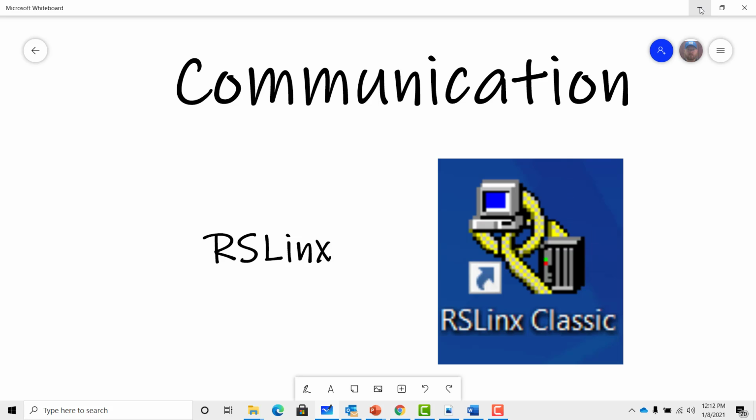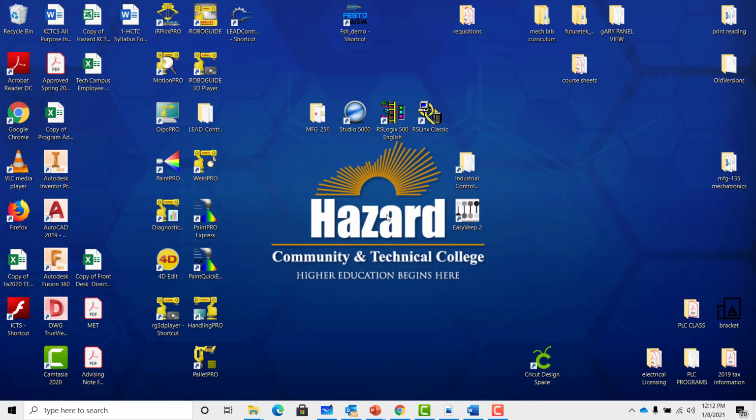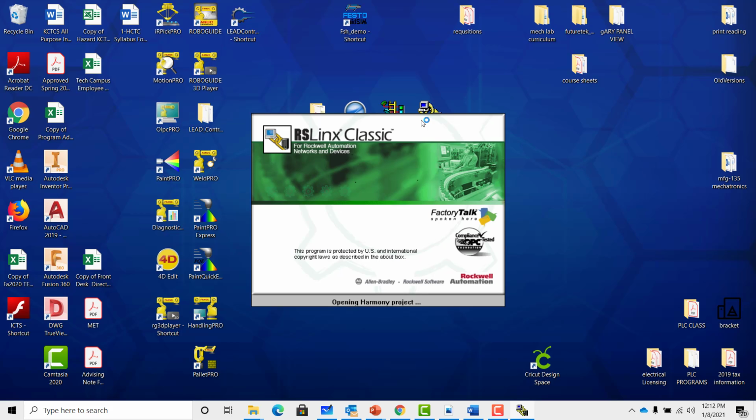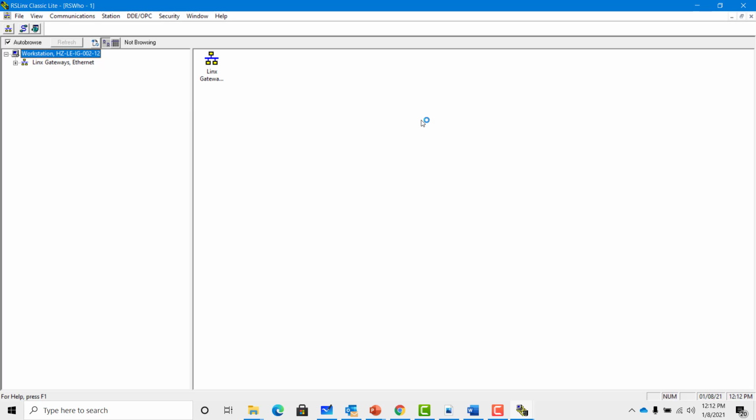I'm going to close this out and we're going to open up Linx Classic. So here on my desktop, right here is the Linx Classic. When I open it up, this is what it's going to look like. Right here up in the top left corner, this little icon is RS-Who, and that's what we're looking at right now.